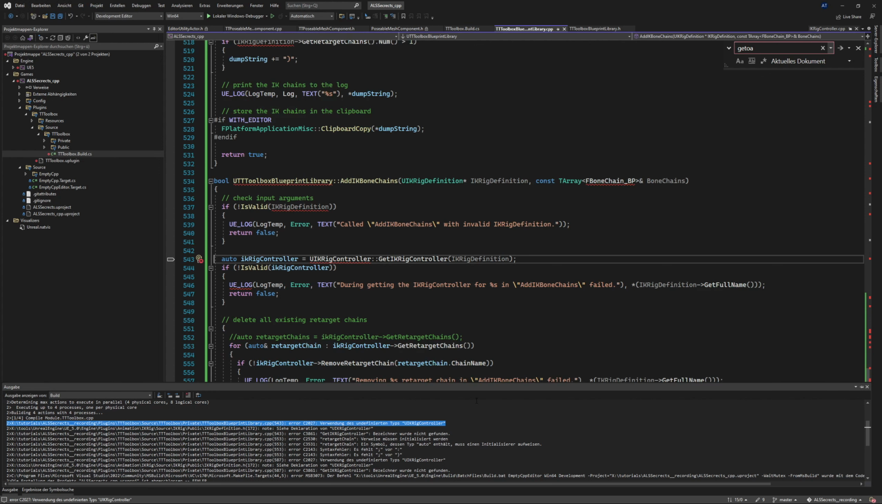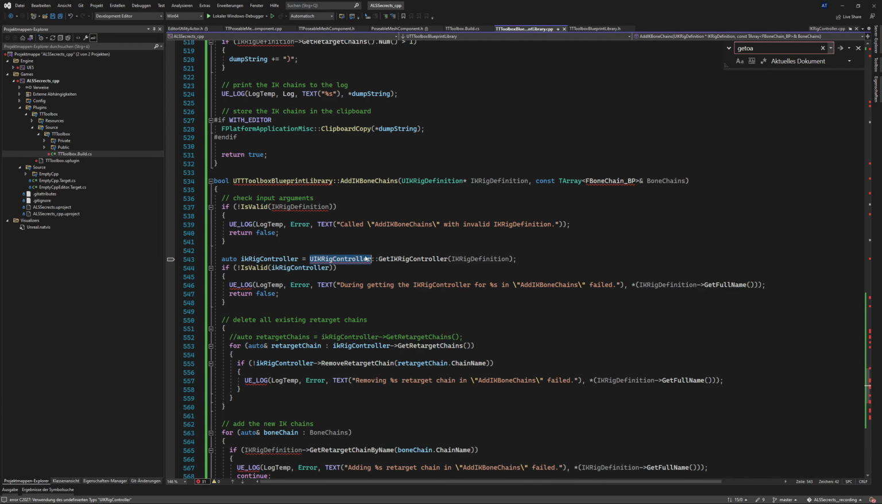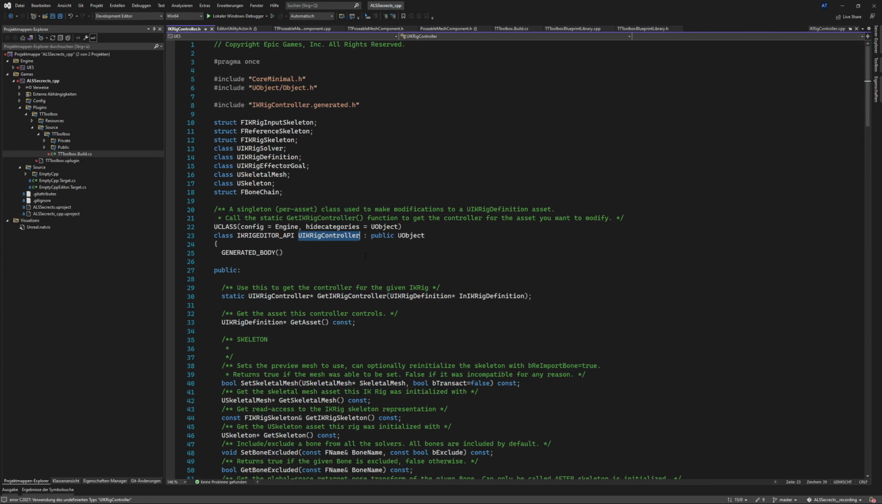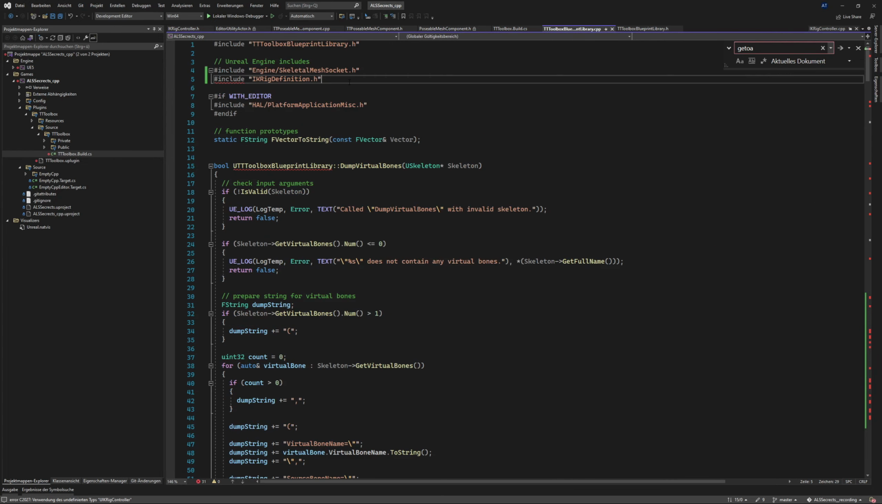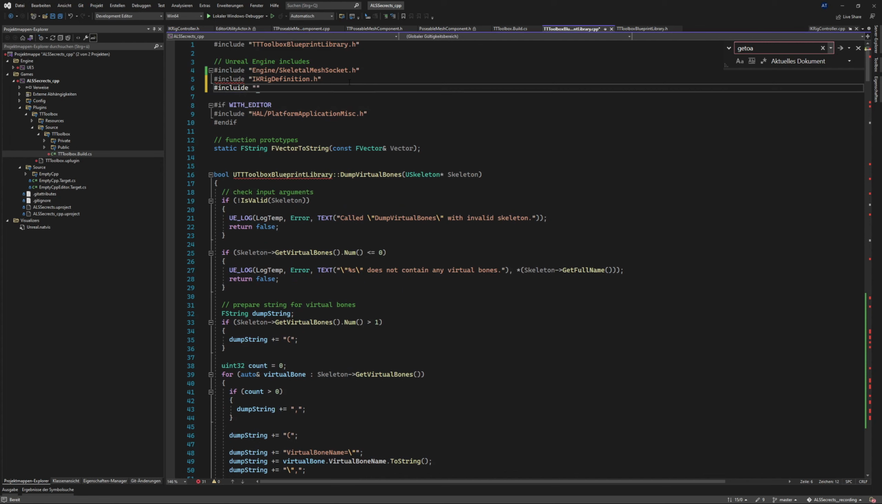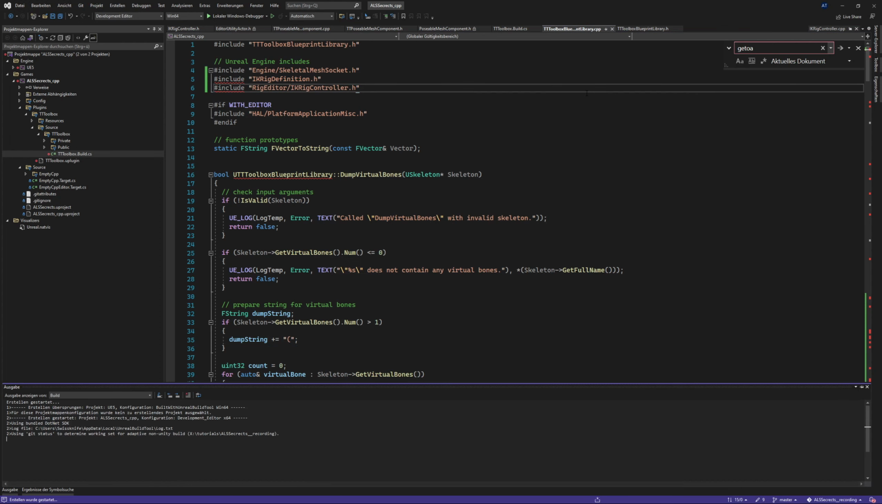Oh, the IK rig controller is not known. Sure, we need to include the header file for that. IKRigController.h. So let's see. So we go to the top of the file. And we only have the definition. I'm wondering why I did not notice it before. So that's this path here. So basically that's the path where I installed Unreal Engine, and we can go until Public, and this most of the time is the include path. So, and if we trigger the build now, it should hopefully work.